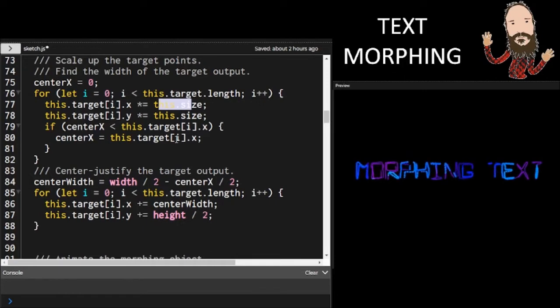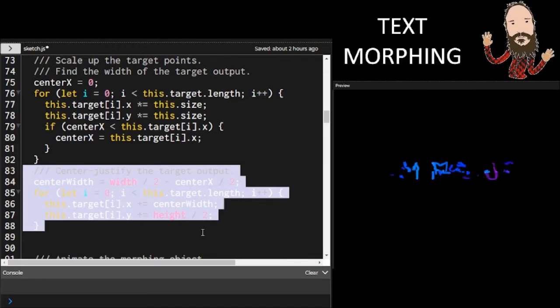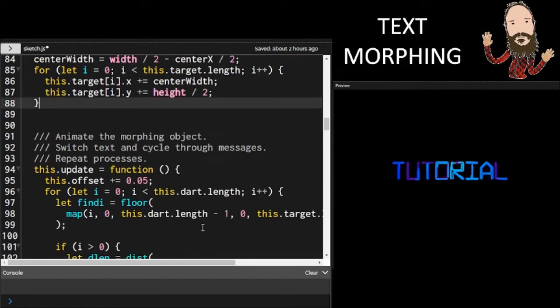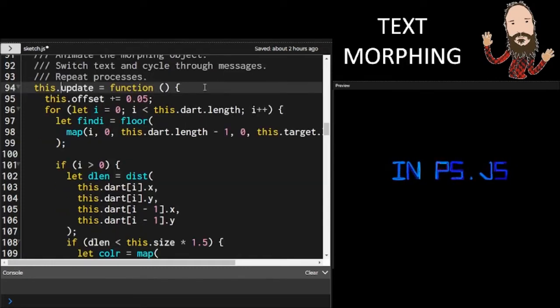If we don't do this first, then our width is only going to represent the normalized width, not the output width. So I run through the loop first, expand those points, find the width point, and then run through the loop again and set everything to its center justified location. That's to start. Once we've done that, we have everything where it needs to be, we can set the system loose. Now we're ready to do the update method of our function.